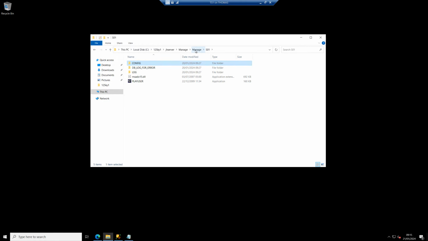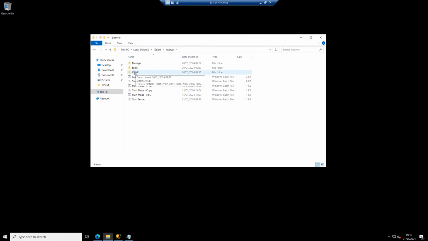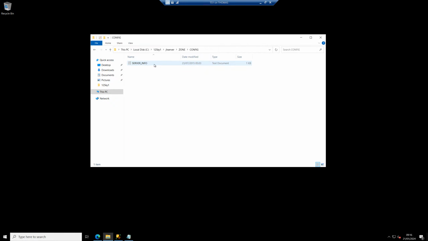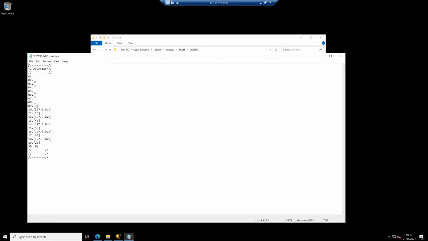What I need to do is change where it's expecting connections from, and primarily I need to change that on the zone. Within the zone file, within the JH server, you've got the config, and within the config, you've got the server info. Here you've got 127.0.0.1. I need to change this to my IP address. So if I change this on all of these and save.